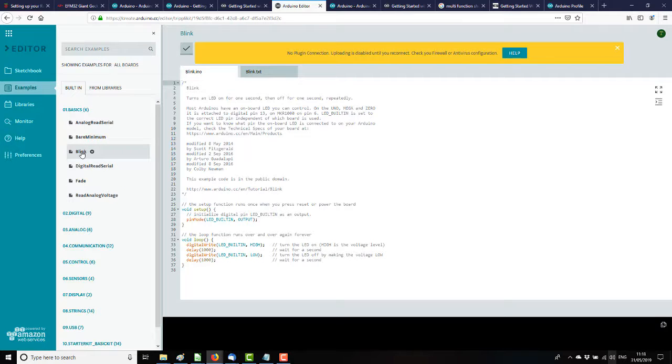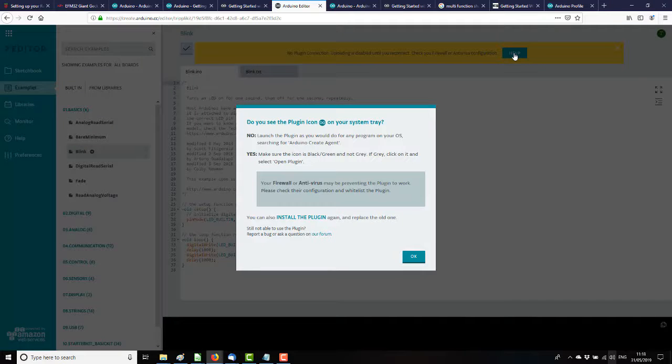That looks like a very basic program. Turns LED on for 1 second, then off for 1 second repeatedly. That looks like about as simple as we can get, so we'll try running this one. Okay, so we notice up at the top here, it says no plug-in connection.